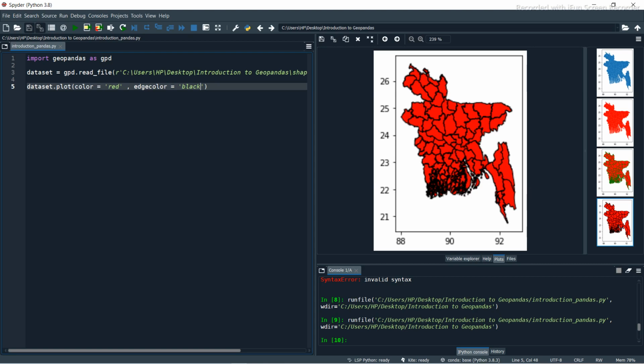So now if you want, you can change this color. You want to make every district a different color. You want to make a map that shows the result for your 64 districts in 64 different colors. Then you need to use another function. Suppose you can see this dataset, I will use here the dataset.